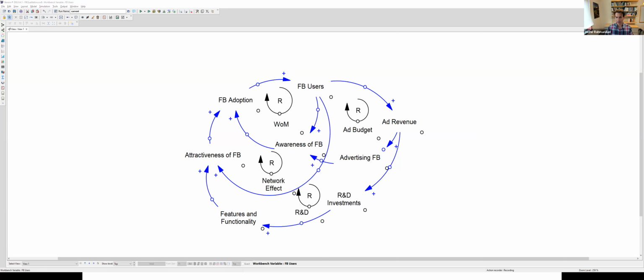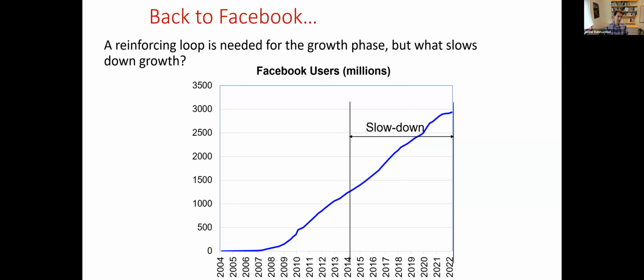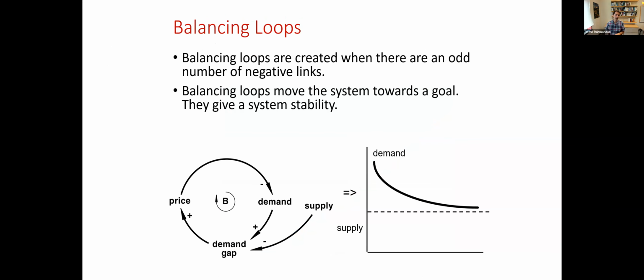Now, going back to our problem statement, the next part of Facebook's story is the slowdown in growth that we could observe in the last 10 years or so. And understanding that a slowdown in growth may require a different set of mechanisms. In fact, again, one of those generic insights is that there is a different type of feedback loop that gets systems to stabilize, to move towards some underlying equilibrium, towards some desired value. That type of feedback loop is called a balancing loop.